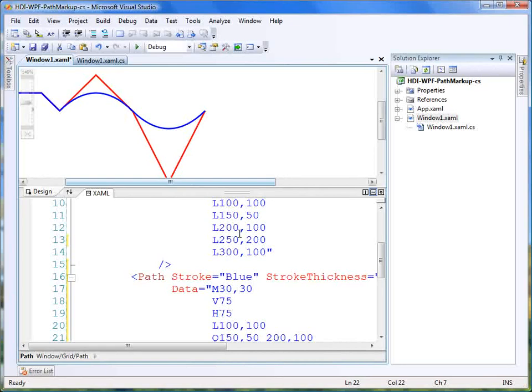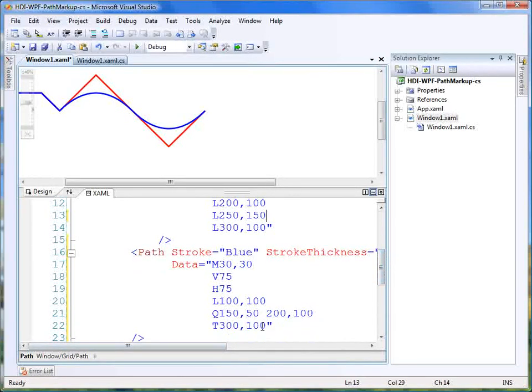So its reflection then would be 250, 150. Oops, not 1500, 150. So this line here is the reflection of this line here. This is the control point that is assumed, and this is the end point. All we have to do is specify the end point. This control point is assumed for us, and that creates our smooth quadratic Bezier curve, which is a nice transition from the previous quadratic Bezier curve.